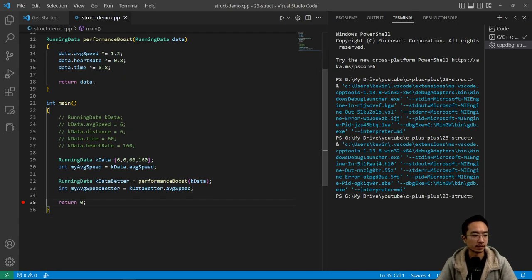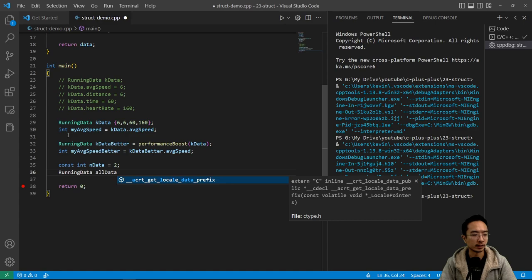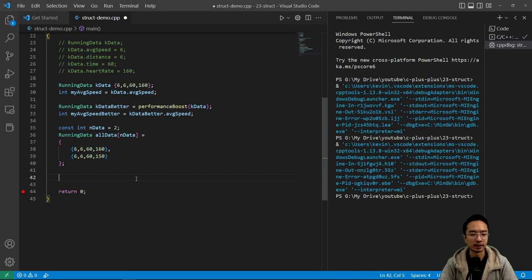Now we can also use things like arrays and structs. So you could have an array of a few different struct objects. So we could go ahead and create an array, have const int end data equals 2. And we have running data, our array is called all data, and then pass in end data. Set that equal to, we're just gonna copy these values because I want to just keep it the same. Maybe here I'll just change the heart rate only. Okay, so maybe there's two sets of runner data, both did the same thing, except one had a better heart rate. So we could use this array of structs and do something.